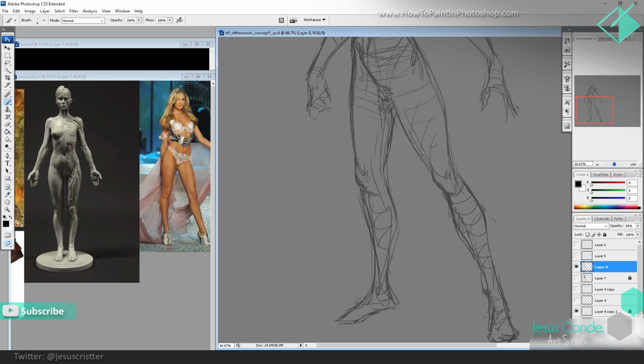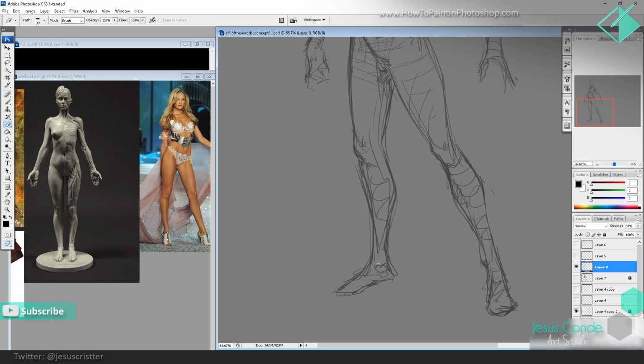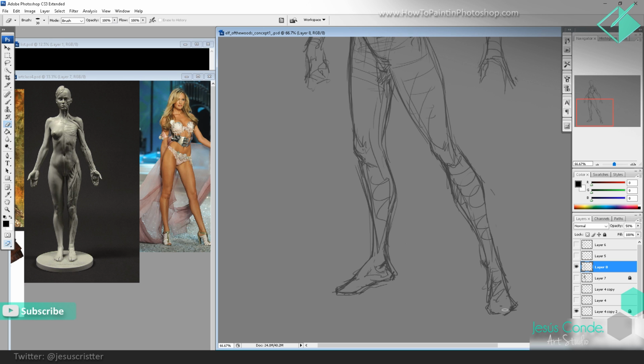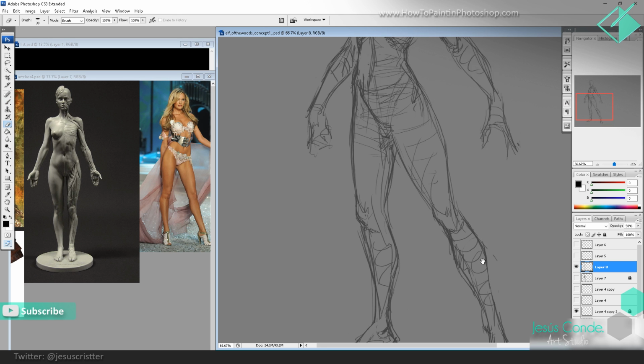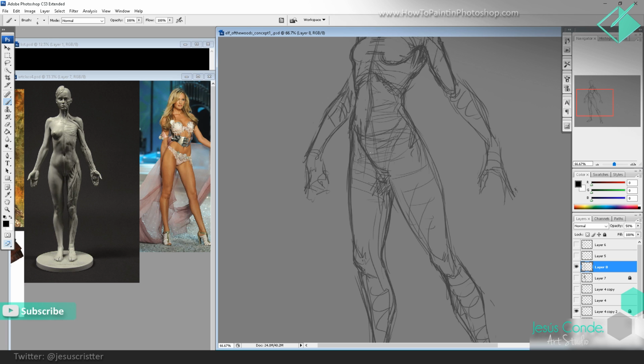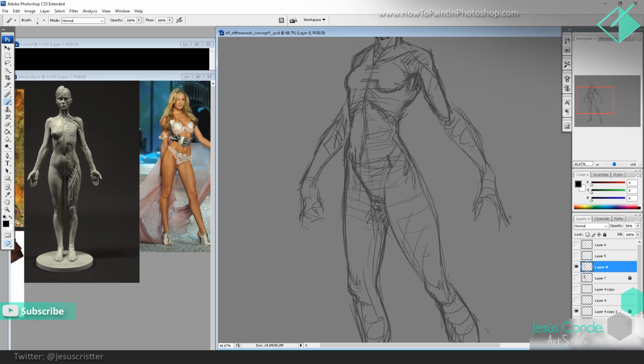If you can also get a figure, the 3D Total figures are really nice. This one I have right here is a 3D Total. I have one of a male, a man. I haven't gotten the female one. It was out of stock. I think it's because everybody wants to draw girls, is my guess.